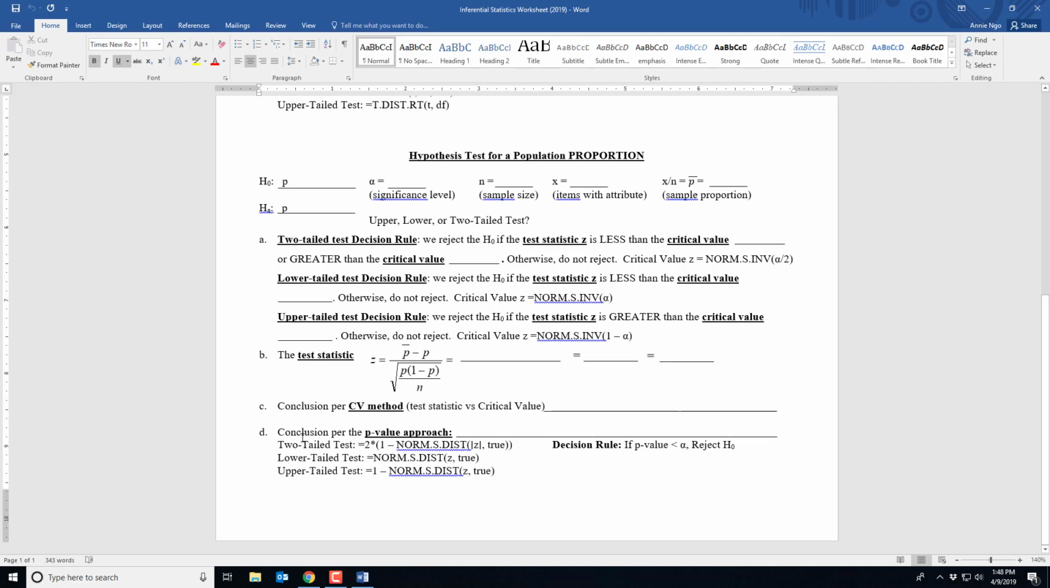And then again in Part C and D, your 2 approaches, critical value approach and the p-value approach. So I do recommend doing both approaches to make sure they are consistent with each other. Note, under the p-value approach, I have the formulas to find the p-values depending on what kind of test you have, two-tailed, lower, or upper.